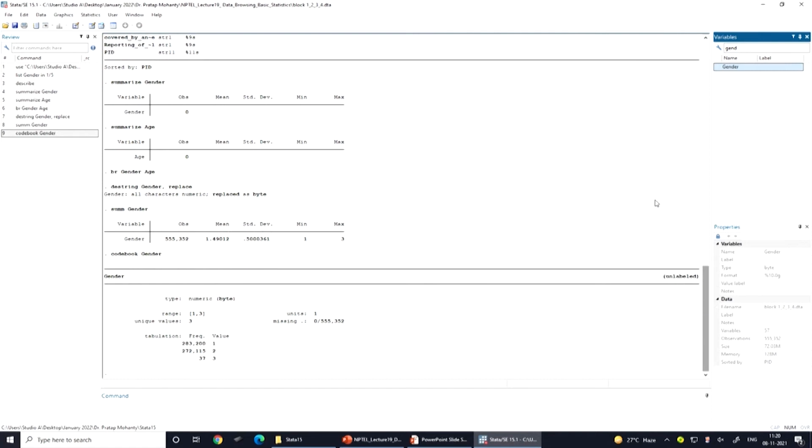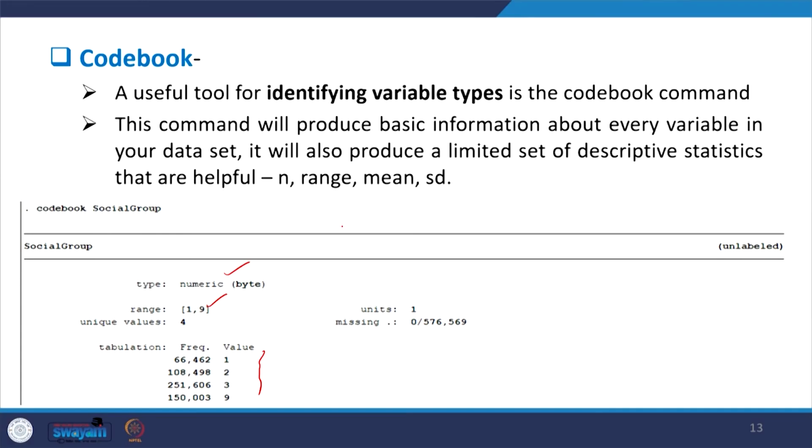Okay, so now you can get enough information about it, since we have already destrung it. So now it has converted to a numeric variable. The range is from 1 to 3, that is 1, 2 and 3. Codes for gender, third gender is also taken. Then the codebook values are 1, 2 and 3, and in each category the frequencies are also displayed, like on the first 2,83,200, second and third you can also note accordingly. Okay, so codebook we have explained.